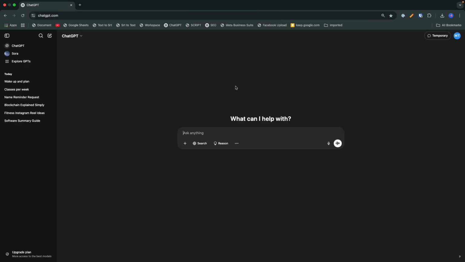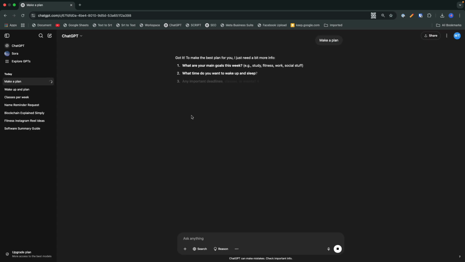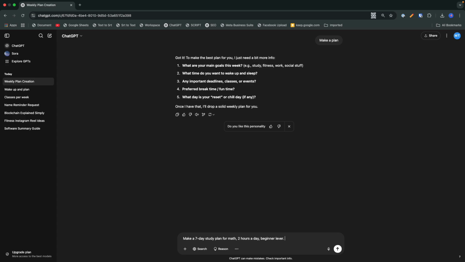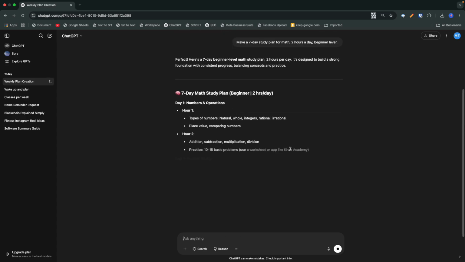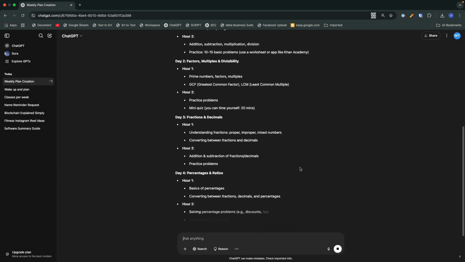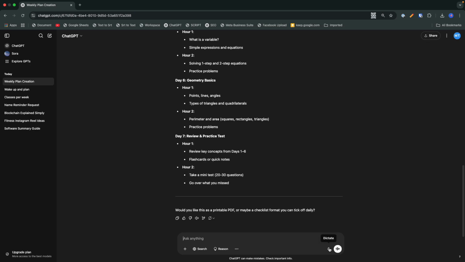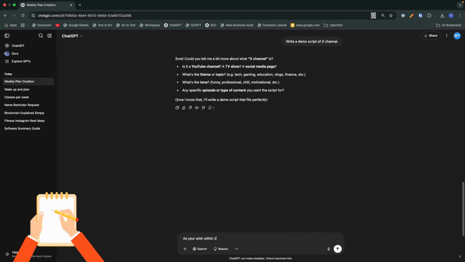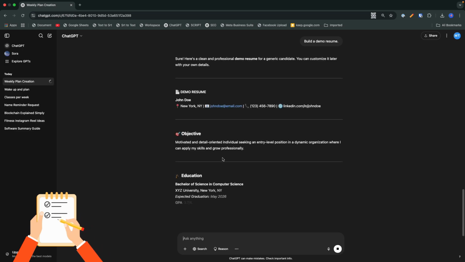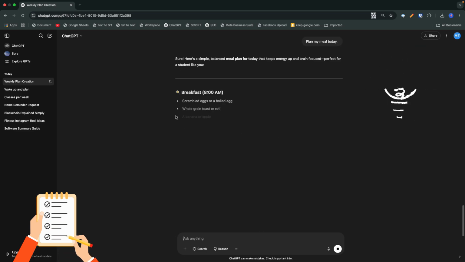Always be specific in your prompts. For example, instead of typing "make a plan," say "make a 7-day study plan for math, 2 hours a day, beginner level." Just try to make your text more clear and more accurate, and it will generate the best output results. On the other hand, if you feel so lazy to type, you can try voice prompts for faster input. You can use ChatGPT 5 for scripting, resume building, grammar fixing, and even planning your meals.